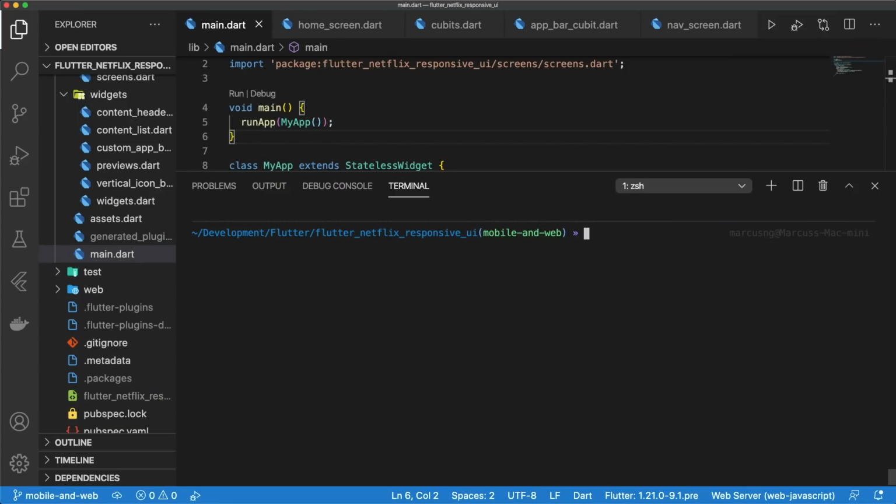Now that we've finished the mobile version of our app, we can start working on the web version. To run the web version, you can type in flutter run -d chrome into the terminal, and just hit enter. This might take a second, but it'll run the Chrome version.